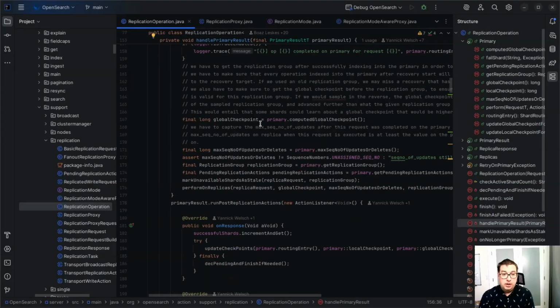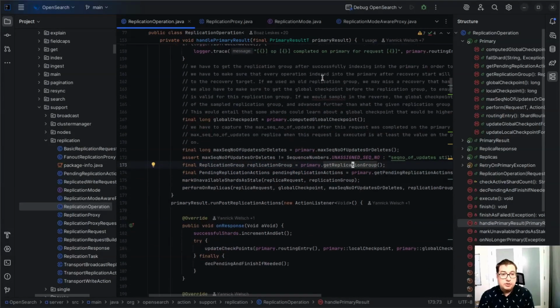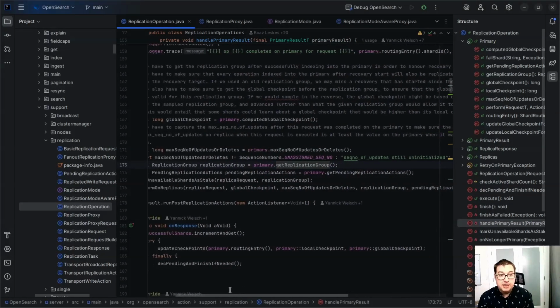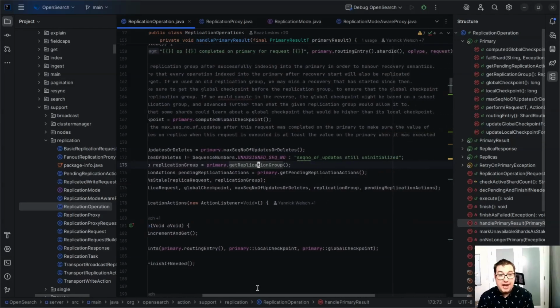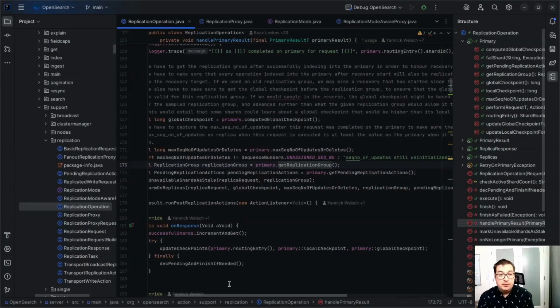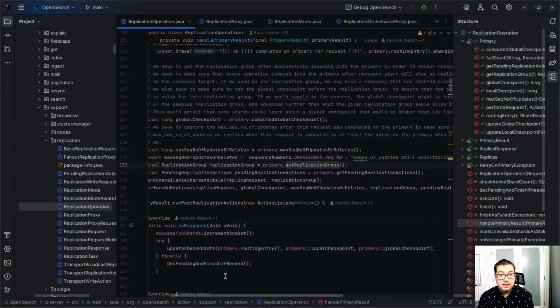So, down here, okay, a key thing is we get the replication group, and there's a note here that we have to get the replication group after successfully indexing into the primary in order to honor recovery semantics. We have to make sure that every operation indexed into the primary after recovery start will also be replicated to the recovery target. If we use an old replication group, we may miss a recovery that has started since then.